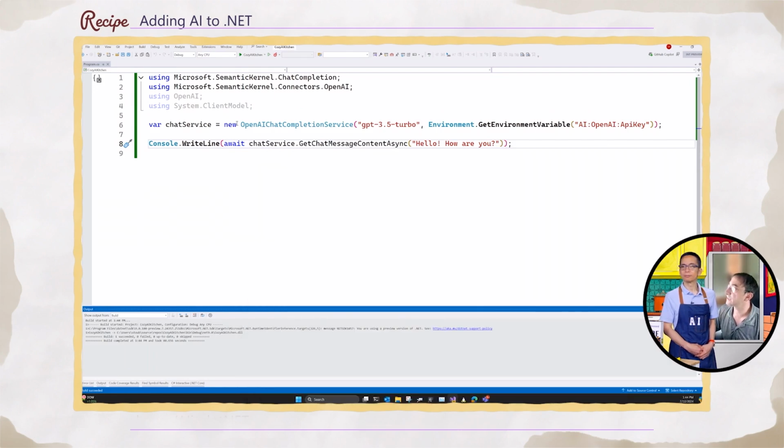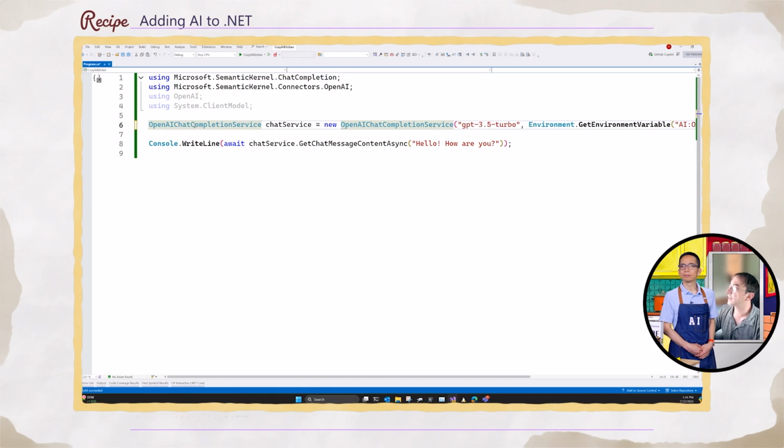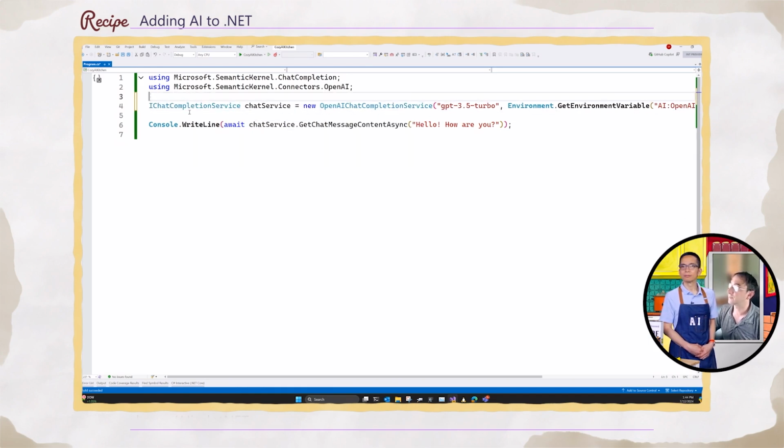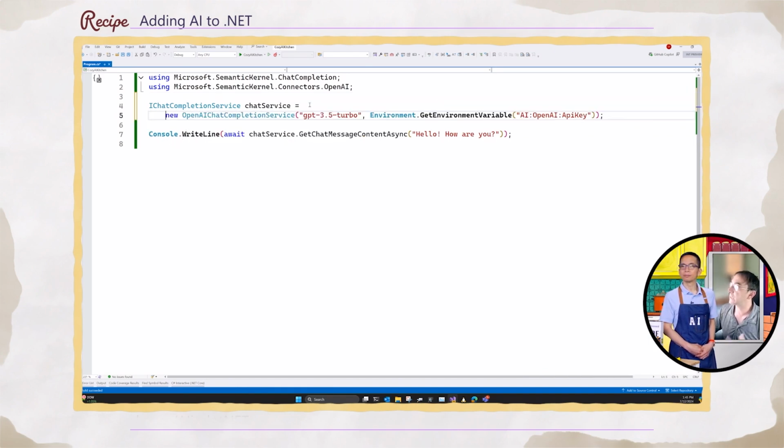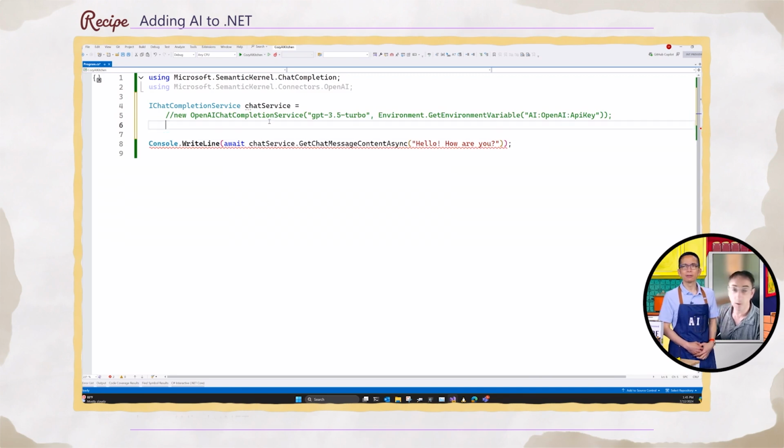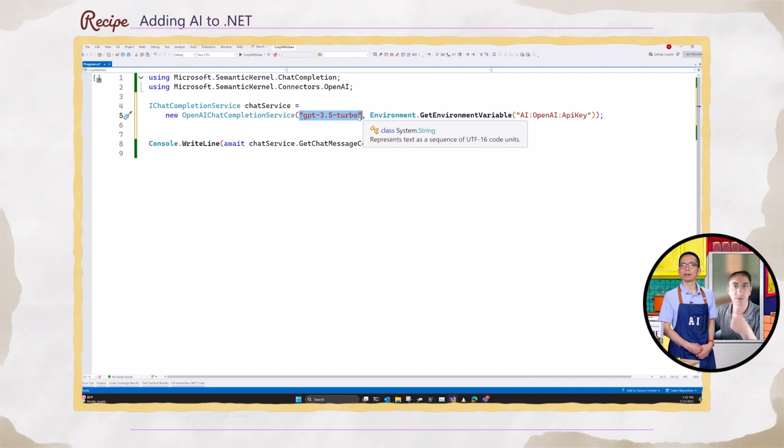But the interesting thing about this is while this is an OpenAI chat completion service, I could have also just typed this to be IChatCompletionService. So this is that abstraction, this is that interface, which then means that I can talk to different services without changing the rest of the code in my application, simply by changing which interface I'm using. I can go multi-model, as you're saying, Stephen? Multi-model, yeah, multi-model, multi-service. Because this is multi-model, and I could change GPT 3.5 Turbo here to GPT 4.0.